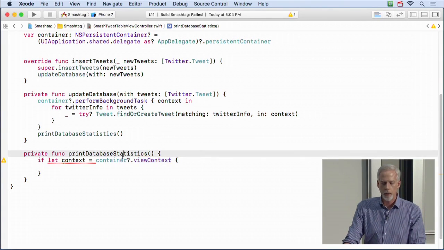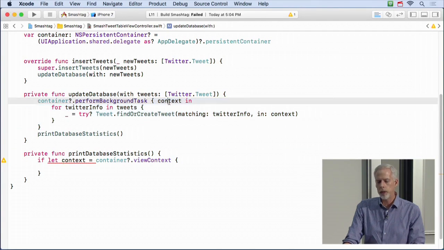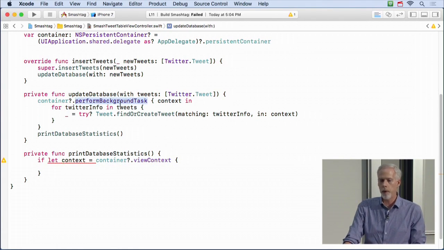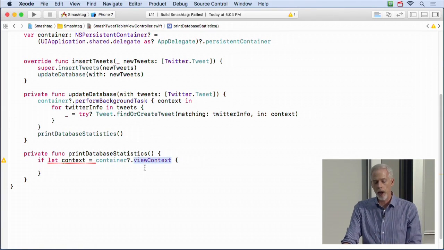All right, so I'm going to have printDatabaseStatistics. It's not inside this closure, so it's not going to use this context. We'll have it use the main view context. Unless you had it perform background tasks, that's pretty much the only context you have. So we'll have it do it on the main context.